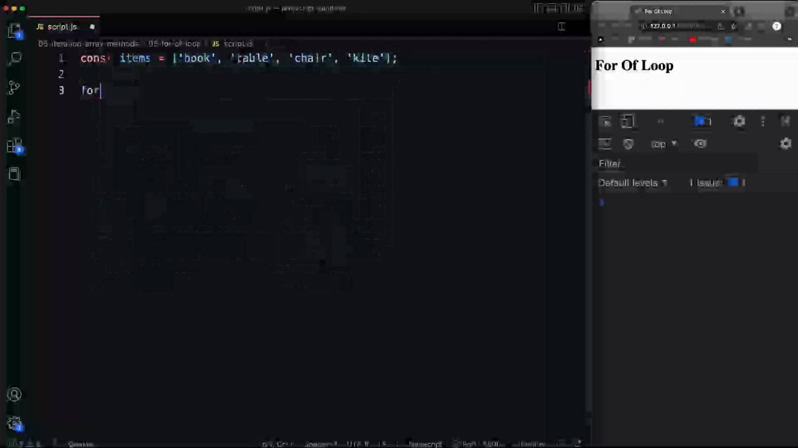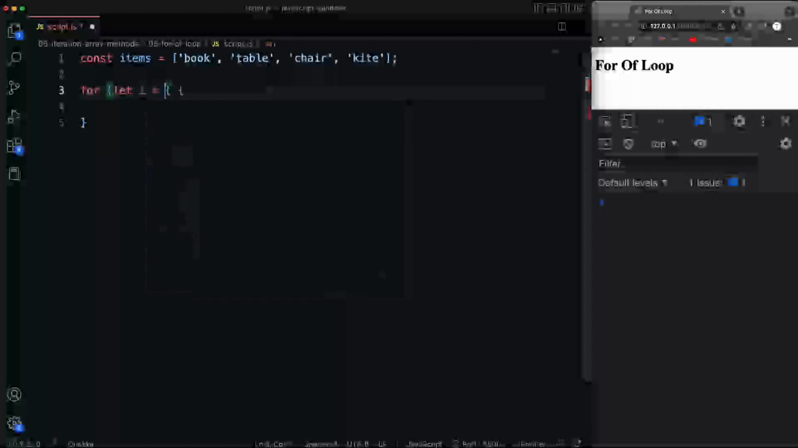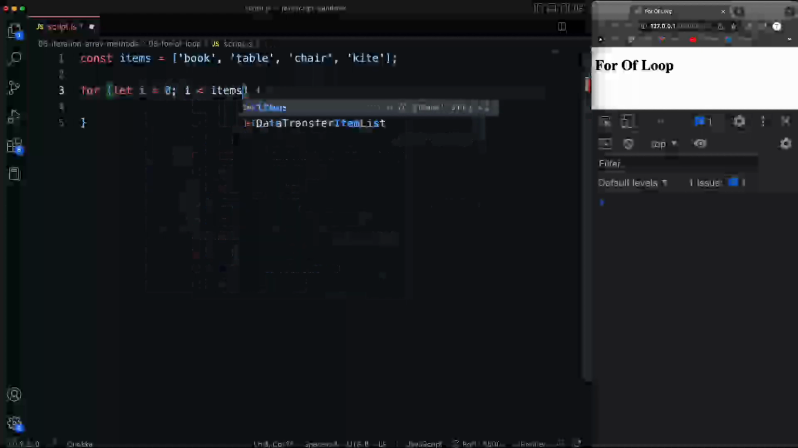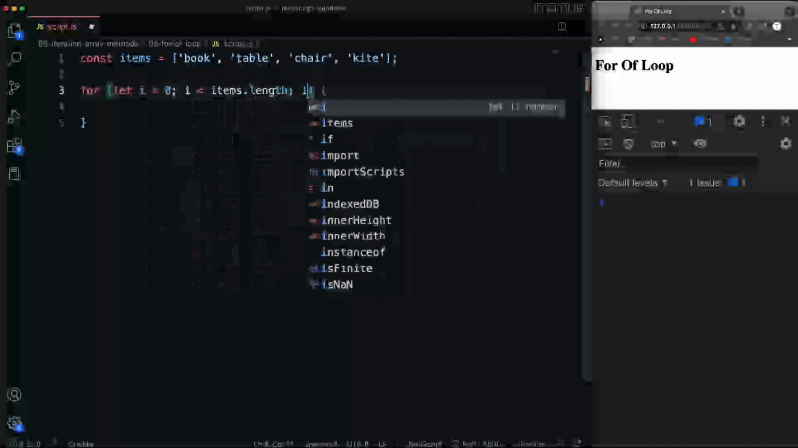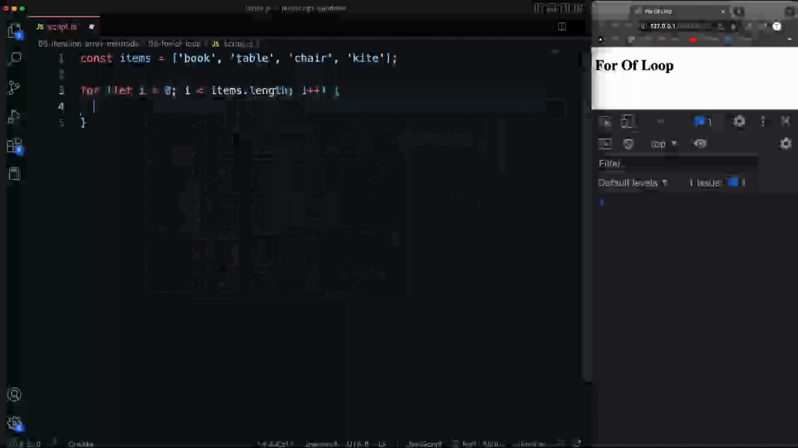Now, if you remember with a for loop, what we would do is we would initialize a variable here, set it to 0, and then we would do as long as i is less than whatever that array length, so items dot length, and then we would increment that i variable. And then if we want to access each specific item, we would have to do items and pass in the variable as the index. All right, now a cleaner way to do this is with for of.